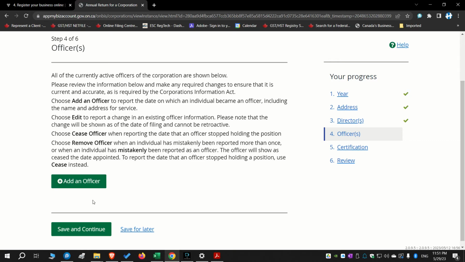So officers. For small businesses, like trucking corporations, owner operators, or some other small businesses, it doesn't matter for them. So you can just skip this step, leave this blank if nothing is there, then just save and continue.